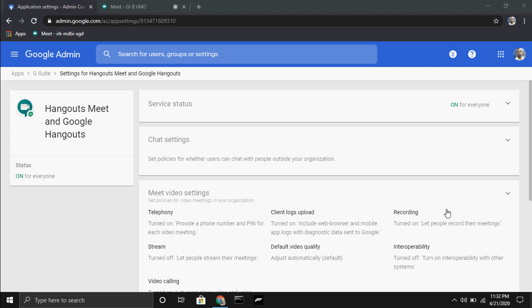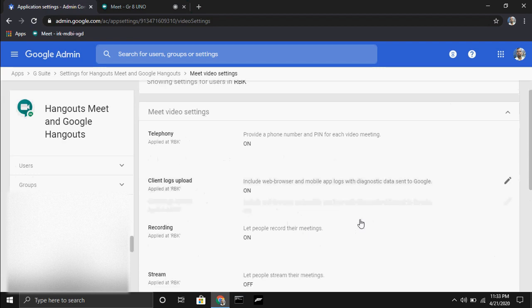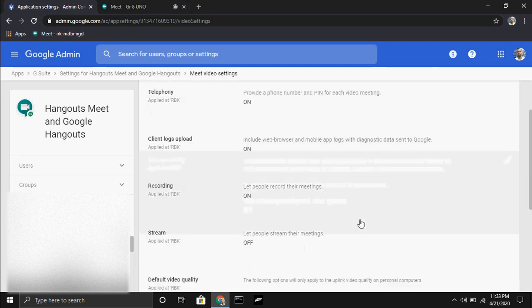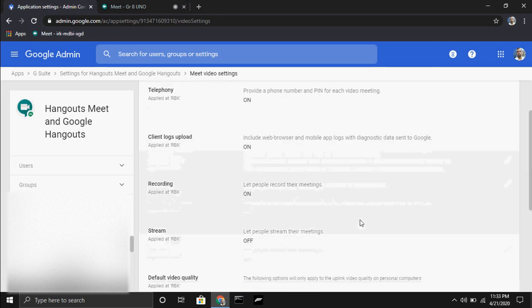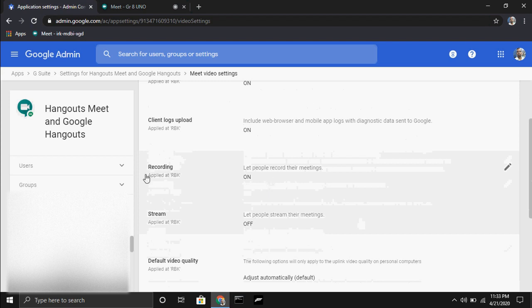Now, the scenario is that the recording functionality should be available for the teachers but not for students. So what you will do, just click on the recording option. This is the recording settings panel. Here all settings are there. Now you can control your recordings from here. That means it is applied at the main OU, which covers all my email IDs here.